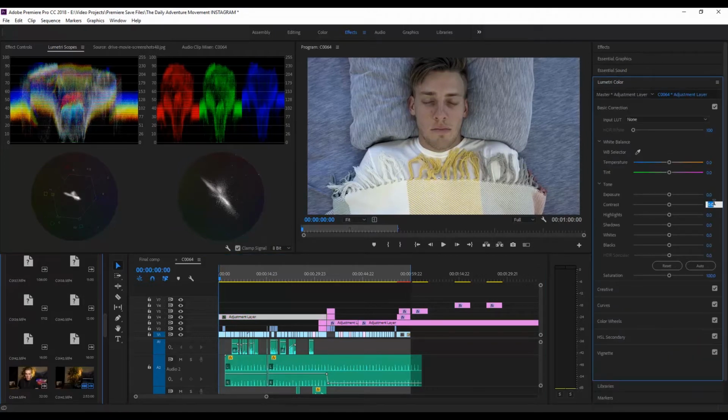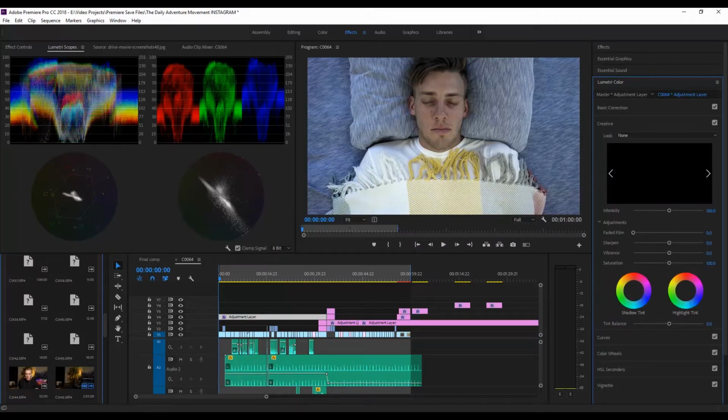Basic correction. I'm going to boost this up to about 45%. That's looking great. I'm going to bring the temperature down -10 to make the overall feel. I want it to be a little colder. Now this is where it gets fun. I'm going to go over to Creative tab and sharpen up 20. That's going across all the images in this sequence.